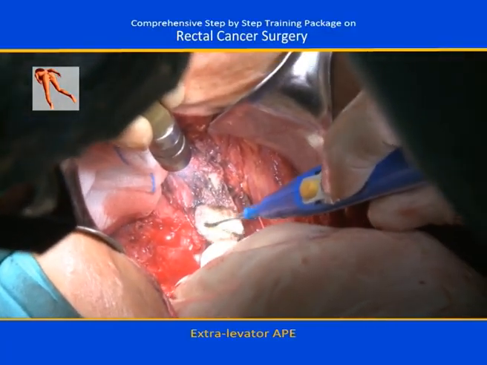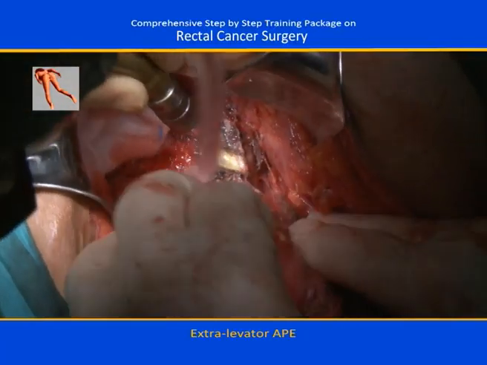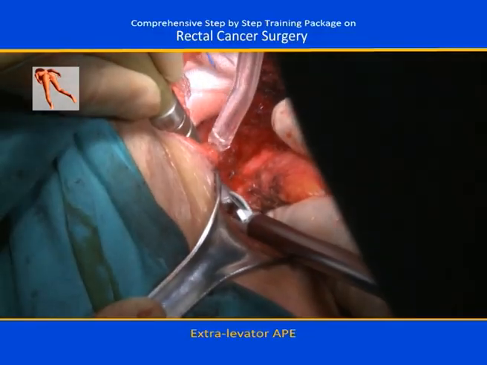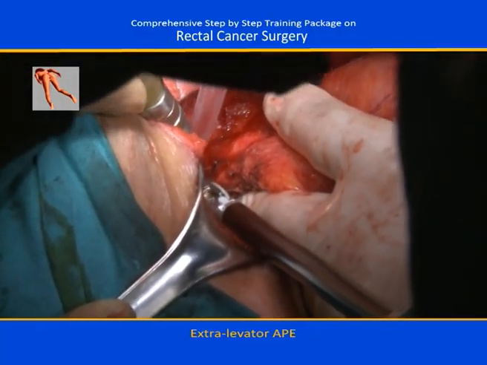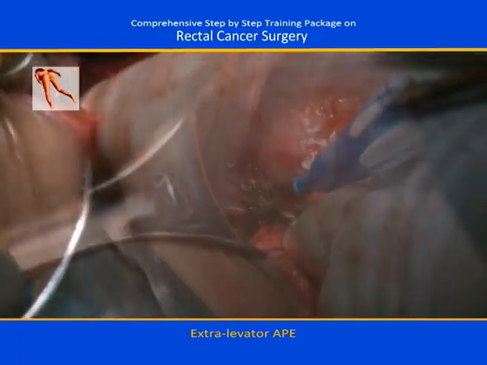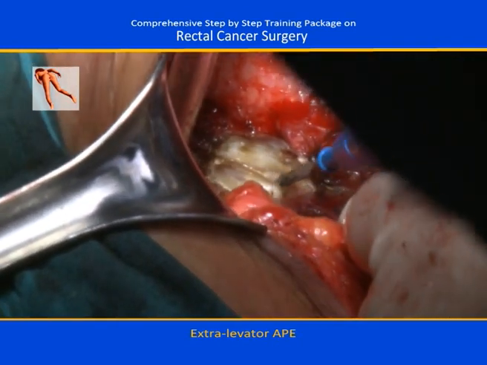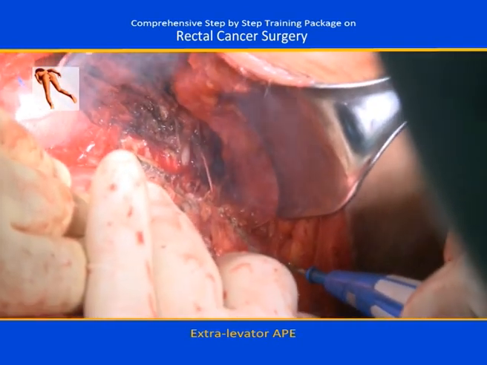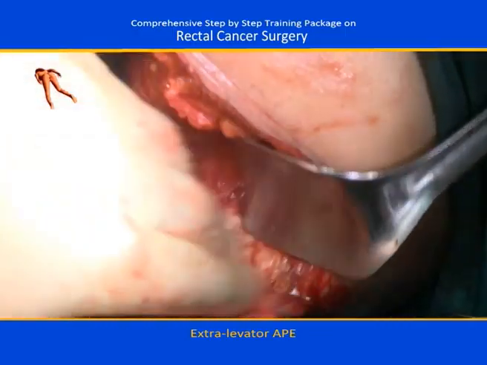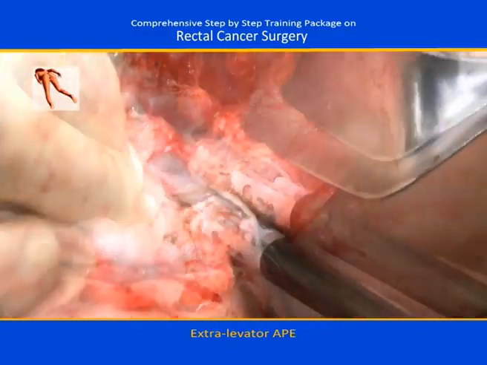Progress has to be made under direct vision and sharp dissection. Good lighting is essential. Since the tumor is located at the anterior wall of the rectum, dissection planes also include the removal of the posterior wall of the vagina en bloc as well. The bleeding from the edge of the vagina can be controlled by electrosurgical instruments.